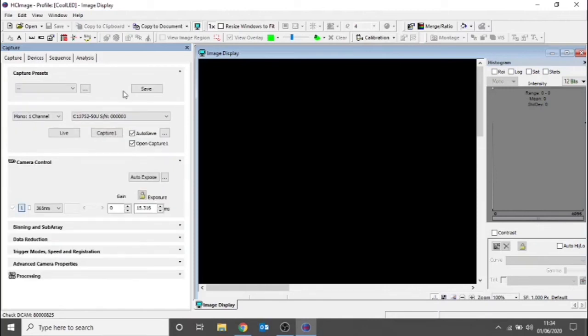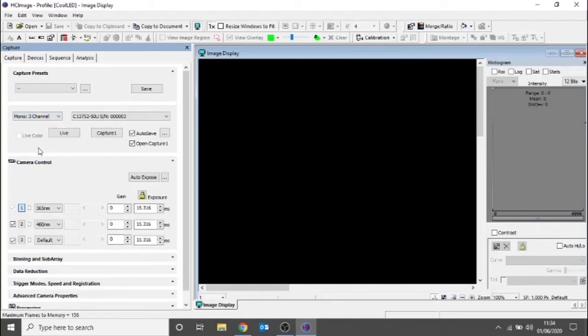Firstly, you can change to how many images you want to take. In this case, let's take 3 channels, and we can do one for each of the individual LEDs we've set up previously. These can be selected below in the drop-down tabs. Firstly, choose 365 nanometer, below the 460 nanometer, and finally the GYR.